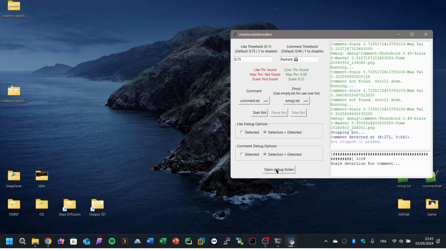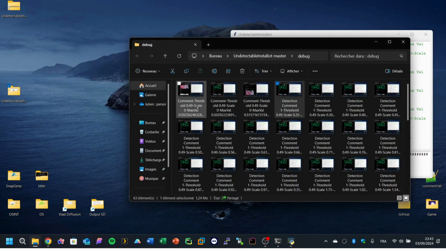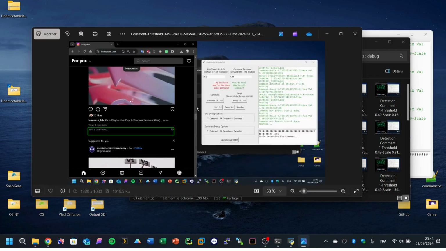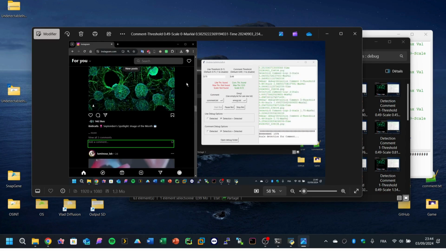Oh yeah, if you want, with comment without detection or just like, not here, you see every hit by the bot where it pushes. So maybe it can be interesting. And you can also see the max value, the scale used, and the time.